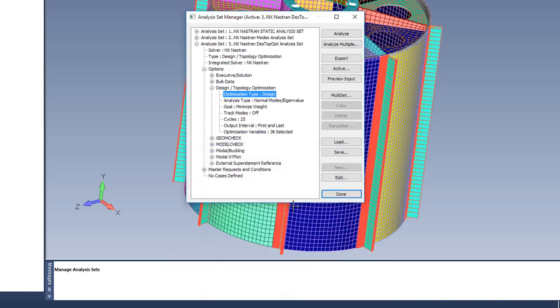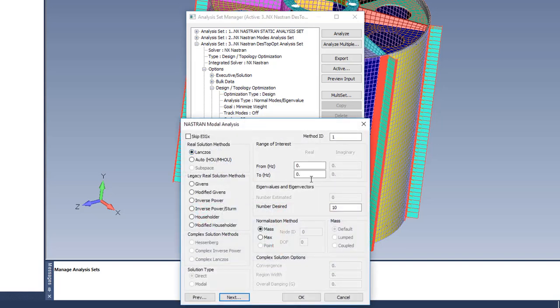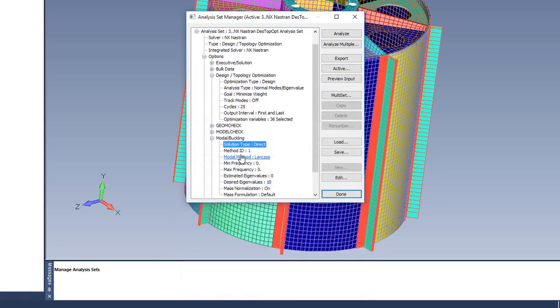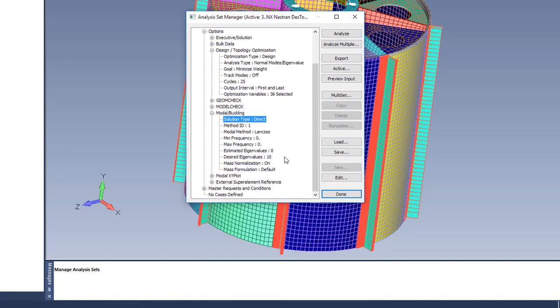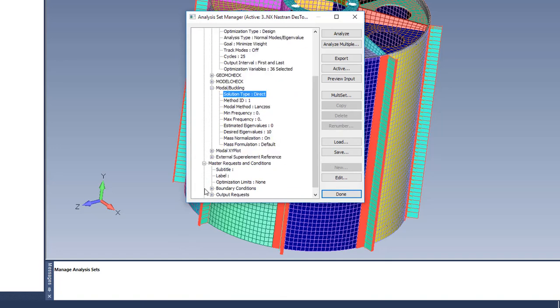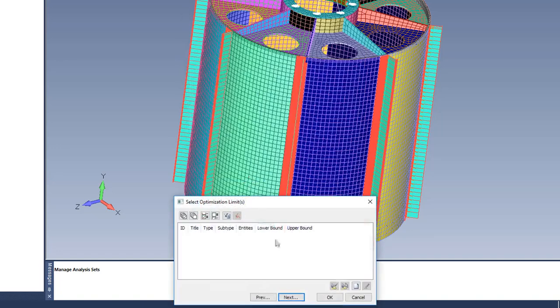The next thing we want to do is let's go in here and just check. We are running a modal run, so 0 to 10 hertz. We're only interested in the first mode, but we'll just calculate 10. And then let's go set up our limits here.